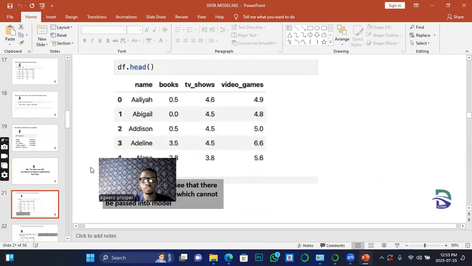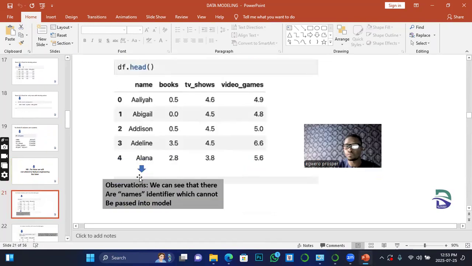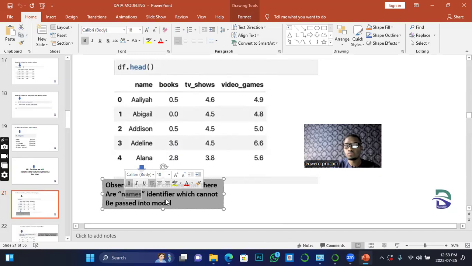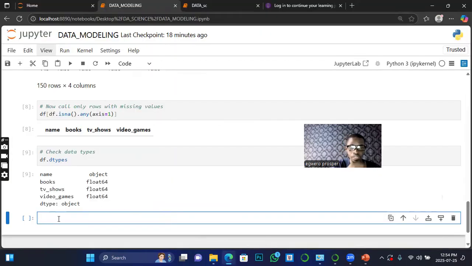Now, here, let's call back the data again because there are some observations I want us to take here. If you call back the data, what I want us to see is this. We can see that there are names, which are called identifiers, which cannot be passed into a model. So there will be a need for us to drop this column. So at the end of the day, in our clustering model we have only books, TV show, and video underscore game.